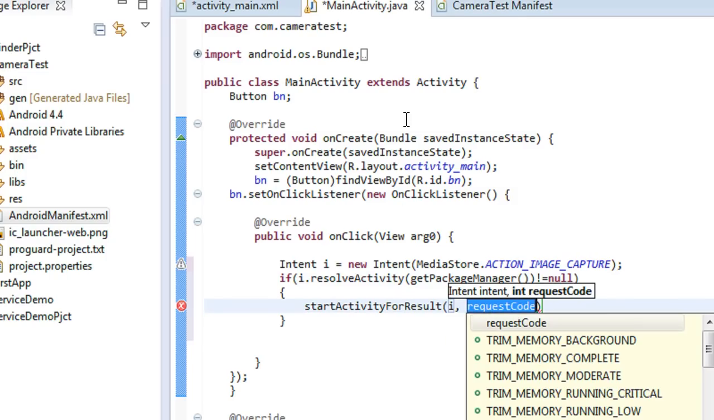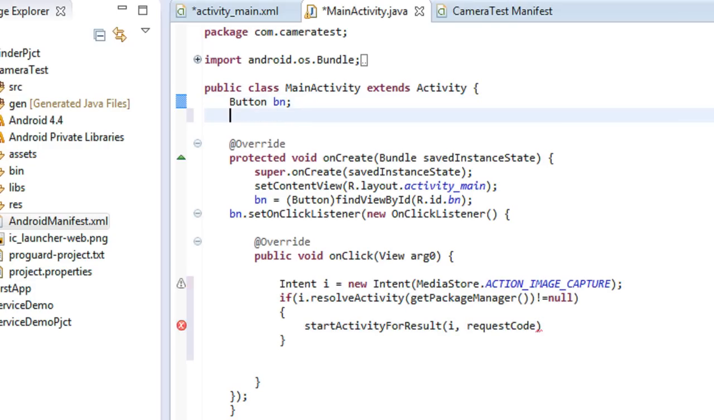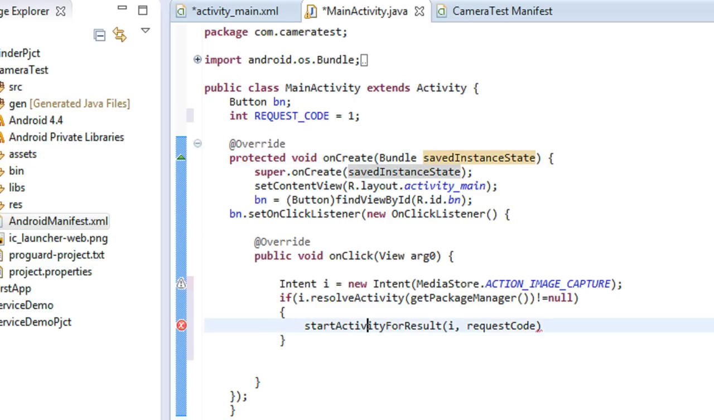Okay, you need the request code here. So here I just create a request code, int requestCode equal to 1. Also pass that request code here, because it is startActivityForResult.